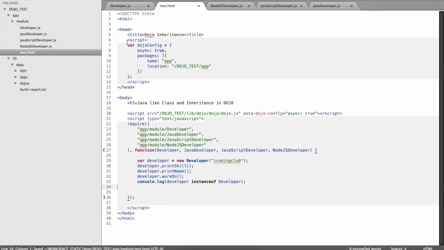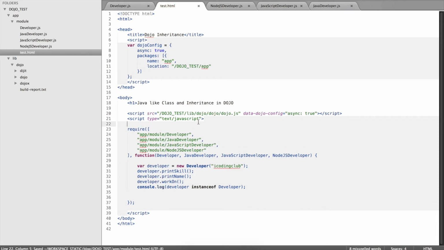Now I start with the top. If you don't understand this Dojo config, go back to my previous article and you will be good to go. So I just start from require. Require is the AMD Foundation API. It pulls the developer, Java developer, JavaScript developer, Node.js developer classes inside this function. And inside the function, I will just create the instance of developer right now, which is the parent most class, and I will call the print skill, print name, work on, and I will check whether the developer is an instance of developer, this developer variable is the instance of developer class or not, or is something else.